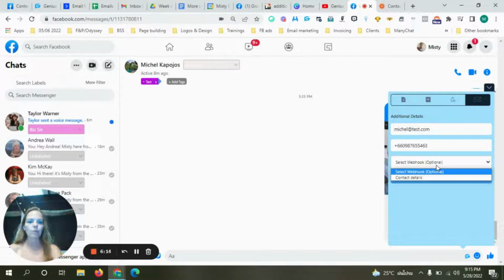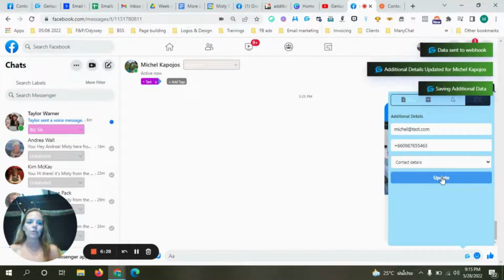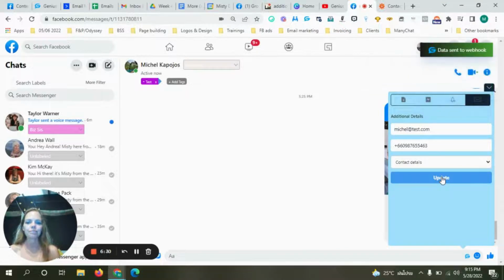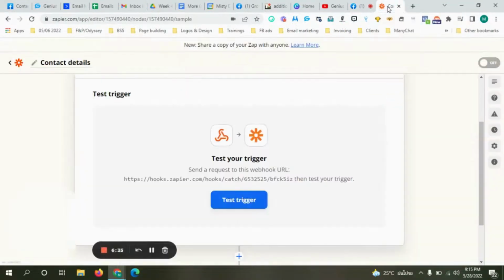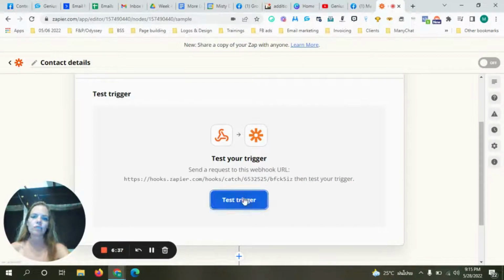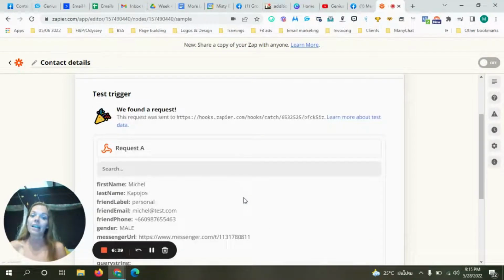And now I will be able to select the webhook that I am now setting up, and the URL I have just added to Genius Messenger CRM. So I'm selecting that one, contact details, and I will click update. Now, if I go back into Zapier and test this trigger, it should pick up the data.